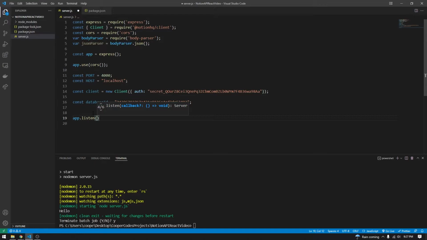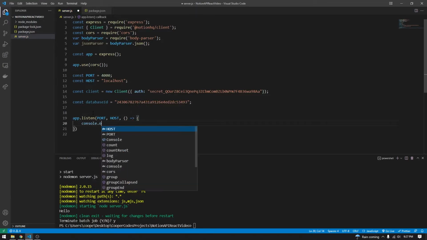So now we can have our app listen to a certain port and a certain host. So I'm going to say port, comma, host, and then we're going to have this function here. And when this gets hit, that means our app is listening successfully.